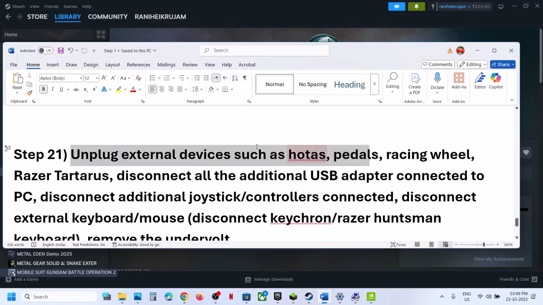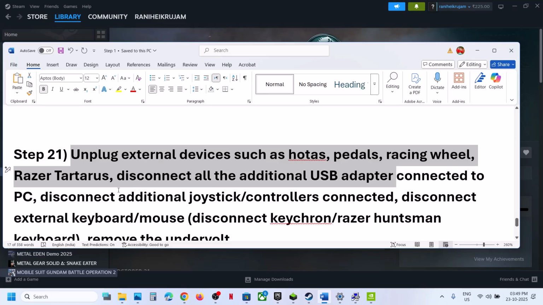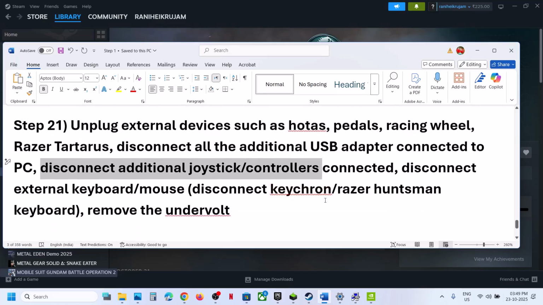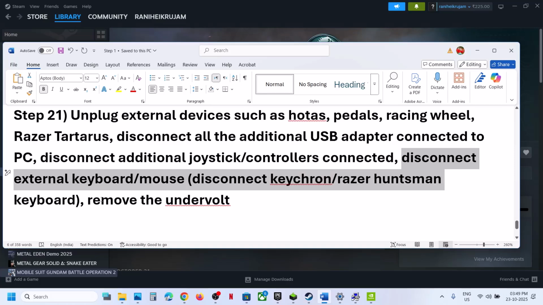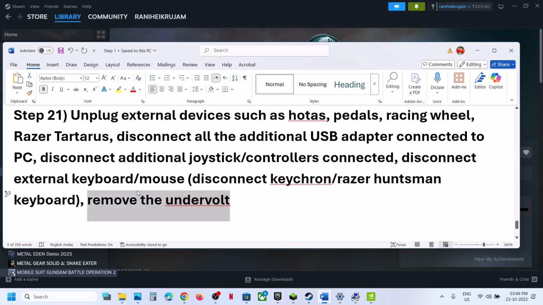So if you have HOTAS, wheel, pedals, any kind of USB adapter connected, disconnect it. Disconnect extra controller. Sometimes we have extra controller connected, disconnect it. Disconnect external keyboard and mouse and then check. Remove the underclock if you have underclocked your computer and then check.